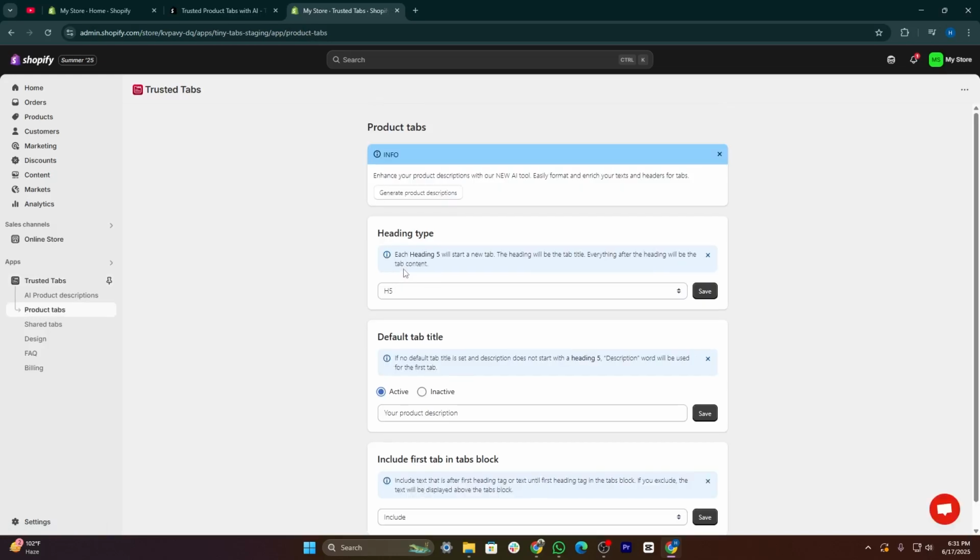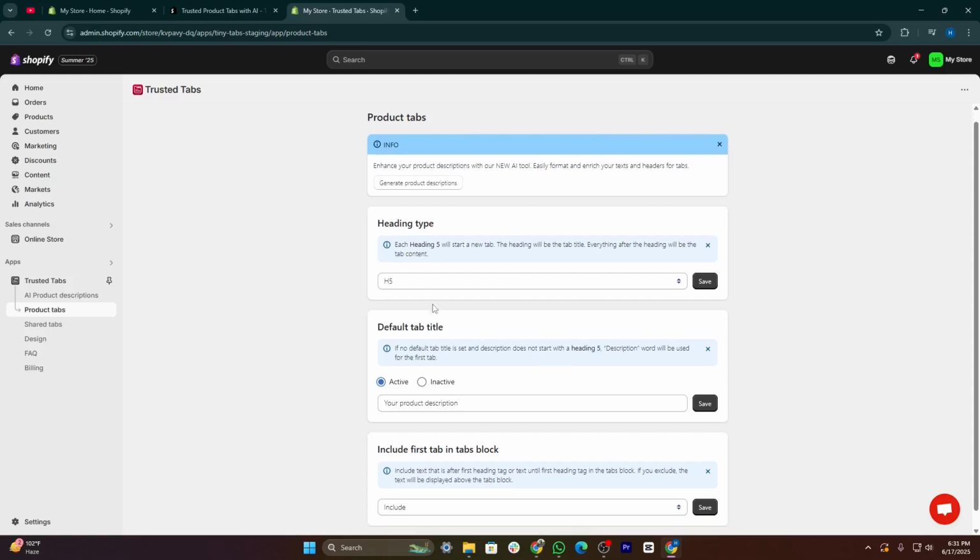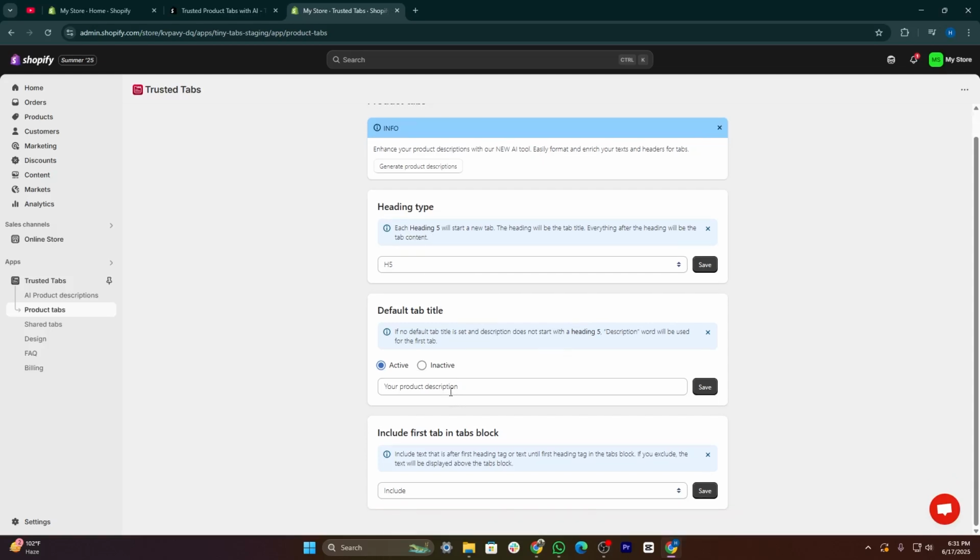Then, select the heading type, default tab title, and choose to include the first tab in the tabs block. After making your selection, click on Save in each section.